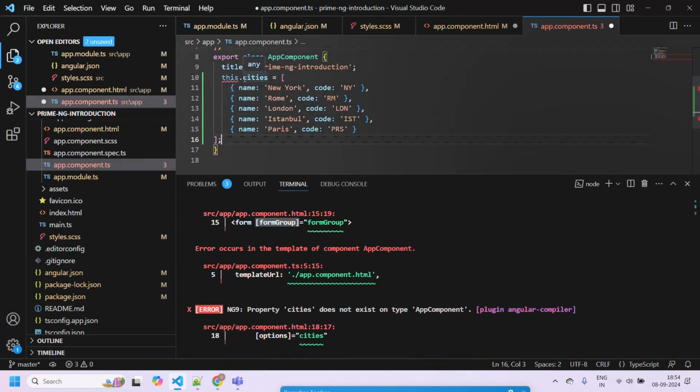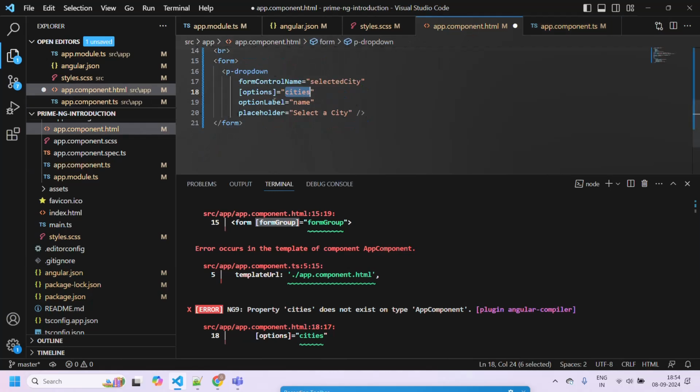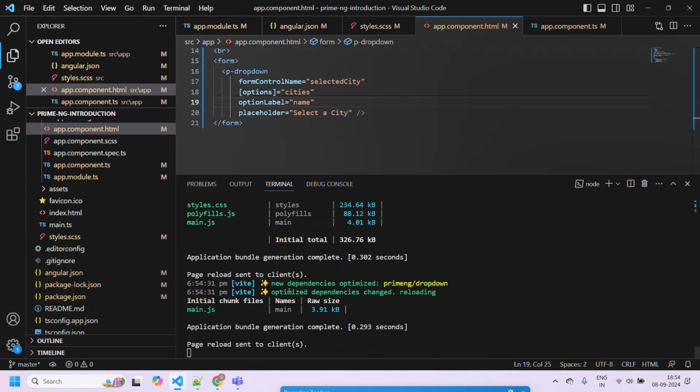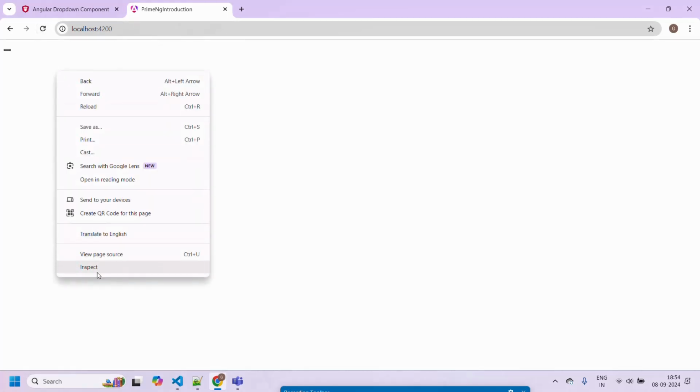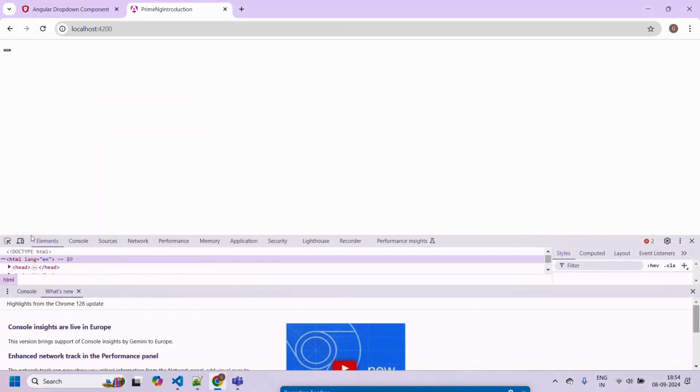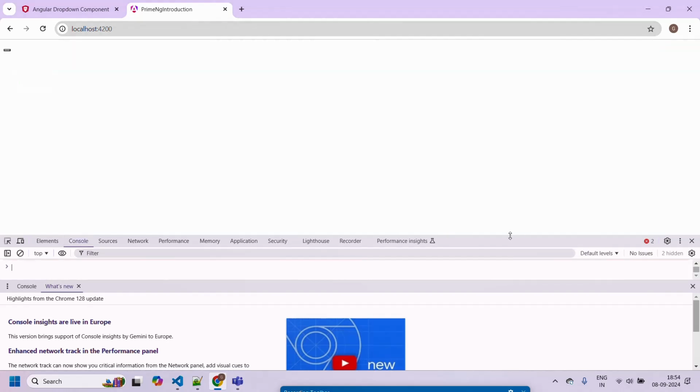Okay, directly I am adding cities. Save. Okay, so here you need name and code, and if you see here the option label we have added as name, so whatever is in name will show in the UI. Now if you see, all this works properly. And if you go into the code, some error is coming.